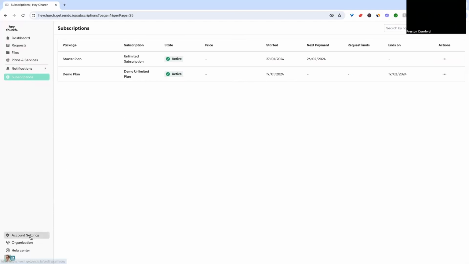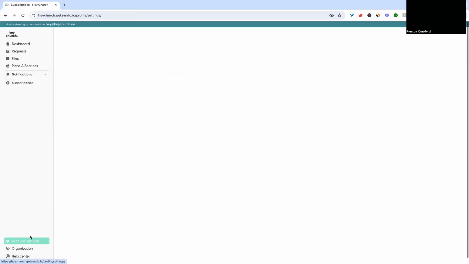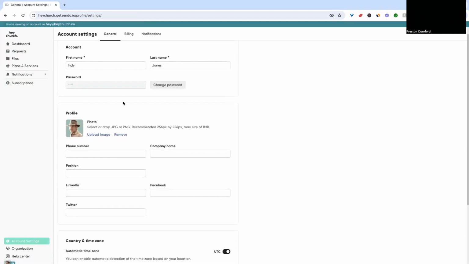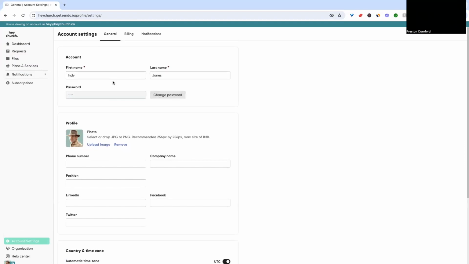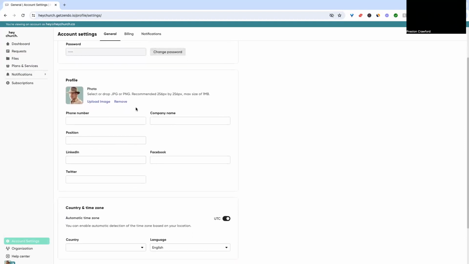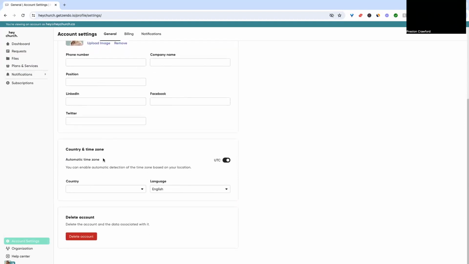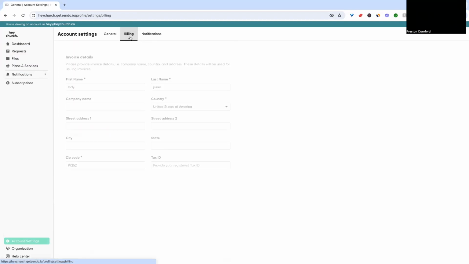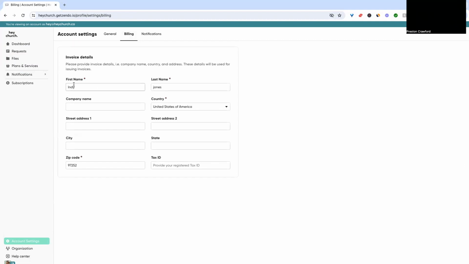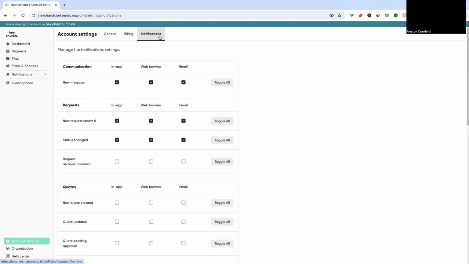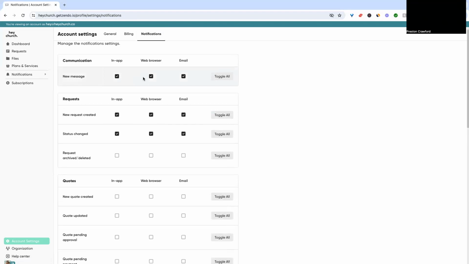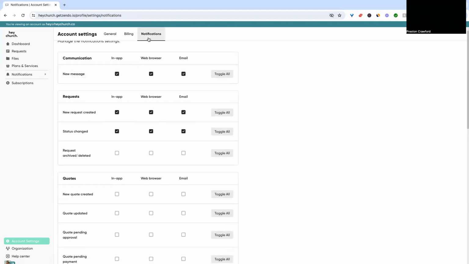Down the bottom, we have account settings. This is where you can update and keep everything up to date for your account. For instance, your name, password, you can upload a profile photo and fill out a couple more pieces of information for you. You can also manage your billing here, and this is your billing information, not your payment method. Payment method will be updated in the subscriptions area. And finally, you have notification settings here. So if you'd like to receive more or fewer notifications about your account, you can manage that in the notification section of your account settings.